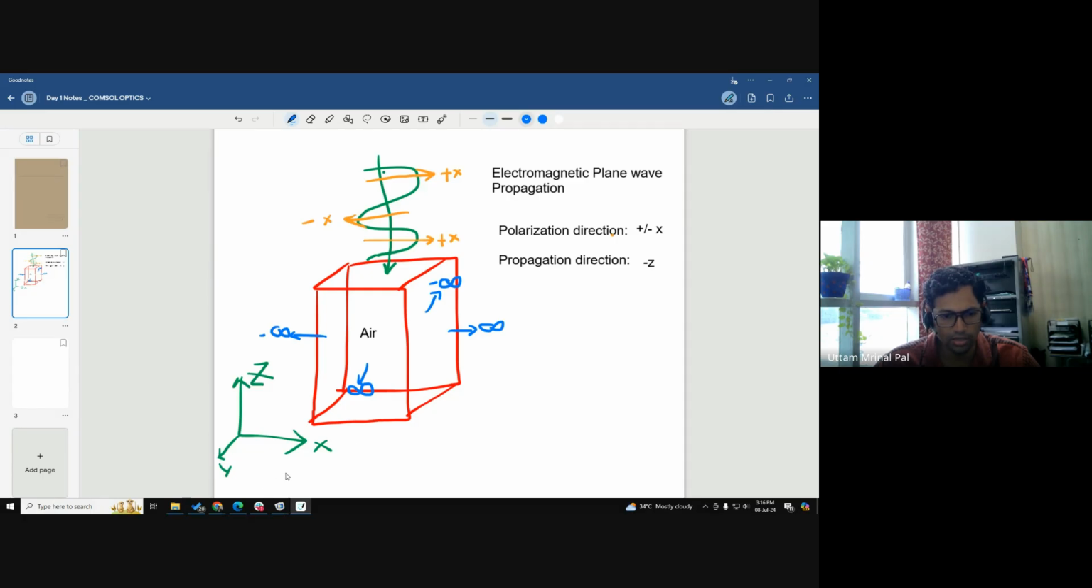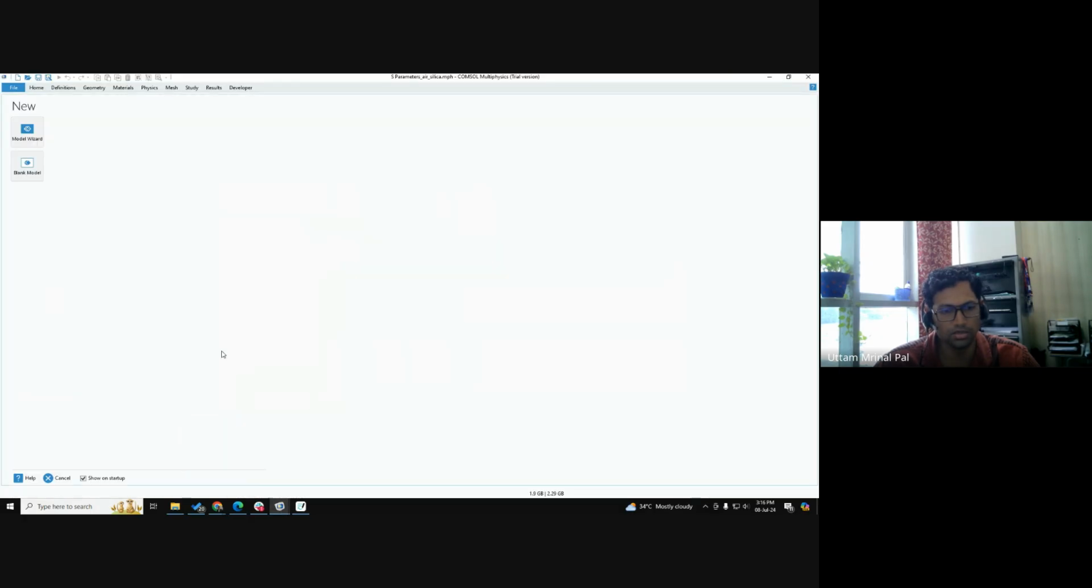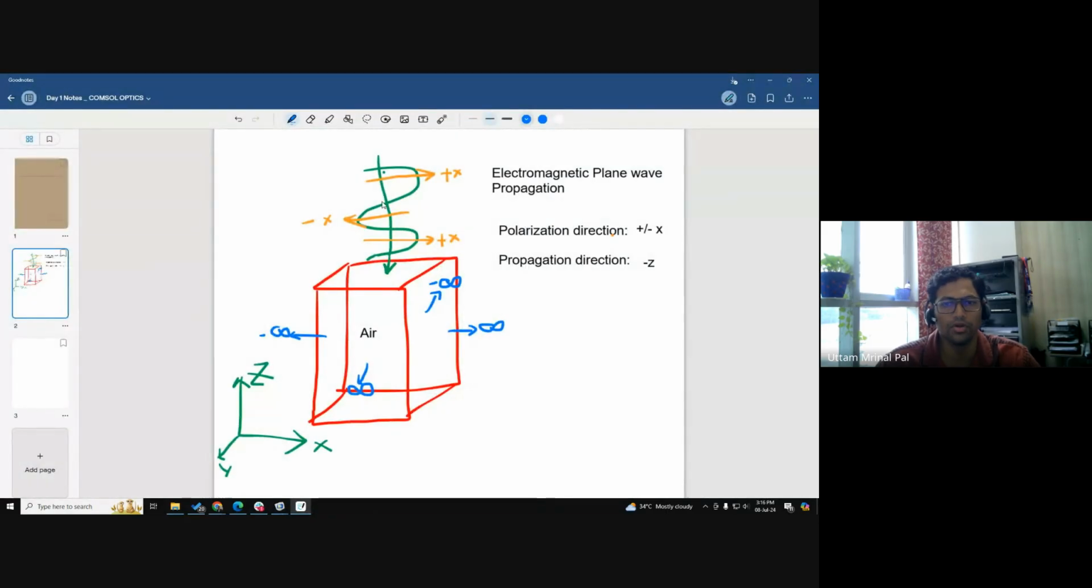So let us start this approach to modeling electromagnetic plane wave propagation polarized in the x direction and propagating in the minus z direction. Let us do this simple step, and an important point is that this is in 3D. If you see the video that I shared some time back, it was in 2D, right?